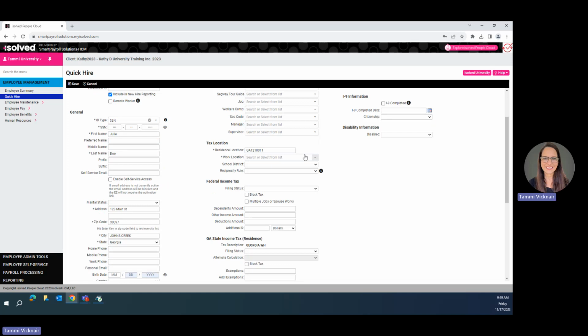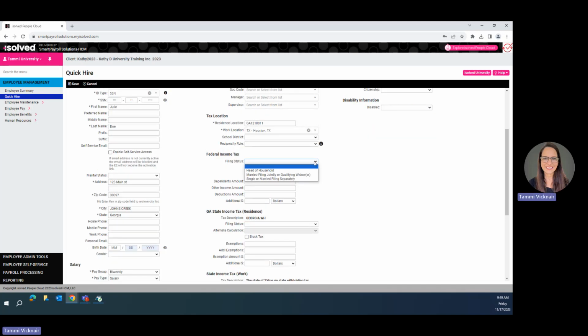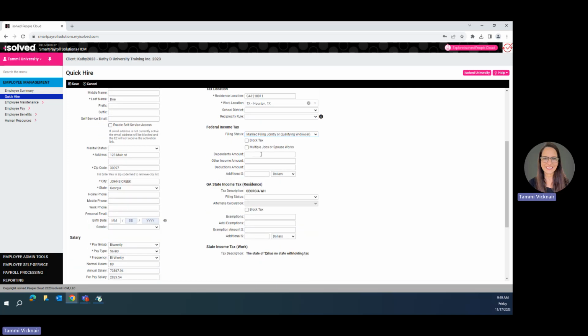Then you have the tax location. Then you select the work location for where the employee will be working. Federal filing status is based on the information on their forms and the dependent amount. For this scenario, this employee had one dependent under the age of 17 and a spouse, and so they're claiming the $2,500 deduction, and so that goes in the dollar amount.